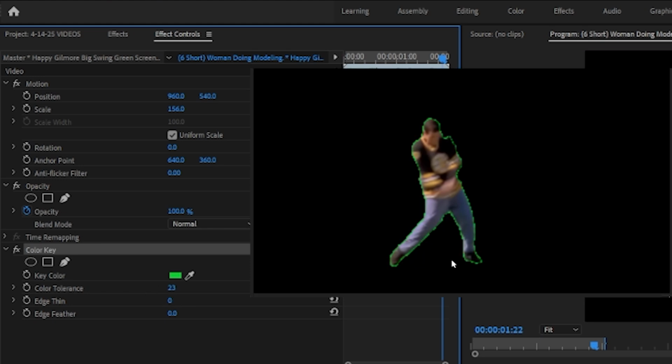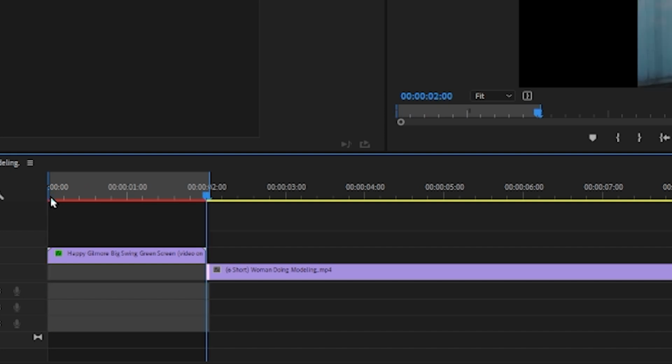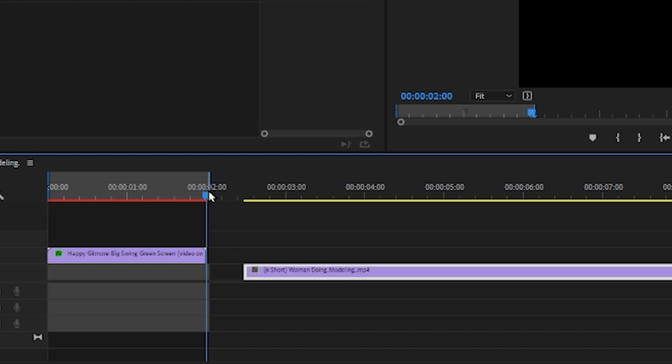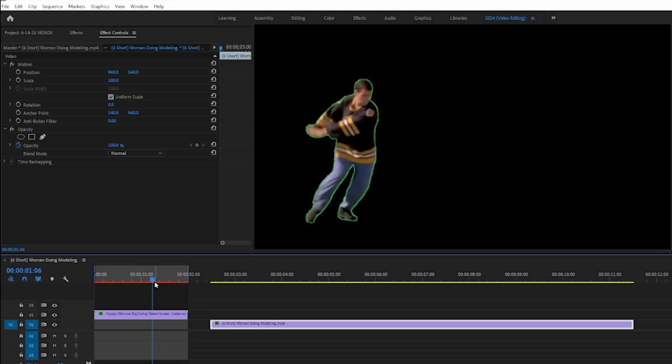Now in order to export this as an alpha channel, so we just have the video clip, make sure you add an in point by clicking I or Control I on your keyboard and go to the end of the video clip and click O or Control O on your keyboard and you can adjust this. Now you want to click Control plus M on your keyboard to export the video.